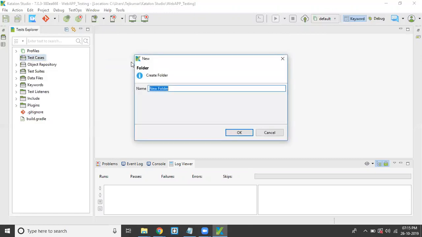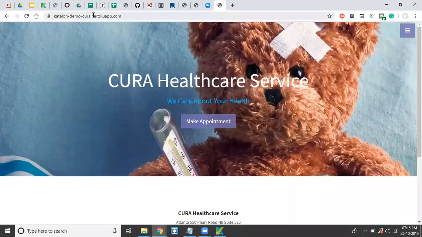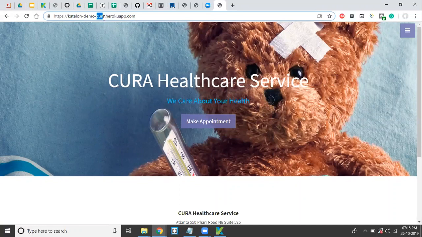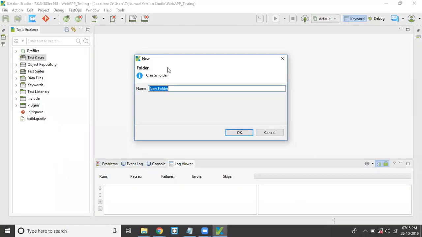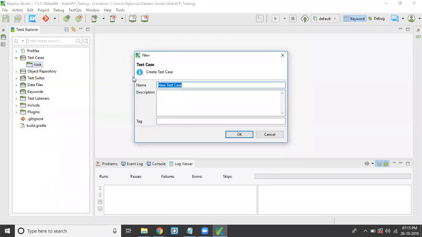And this is related to the project name. So let me name my project Cura. Cura is my healthcare domain project. So I'm going to name this Cura, and in here I'm going to create the test cases. My first fundamental test case would be login to application, or let's say login. And this would be something called login.